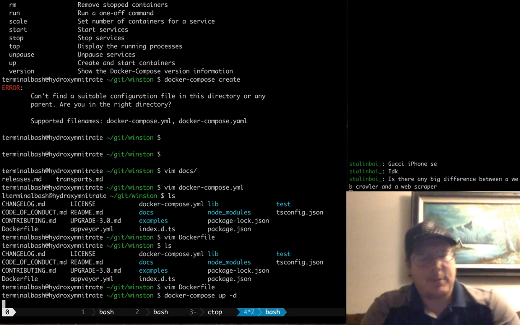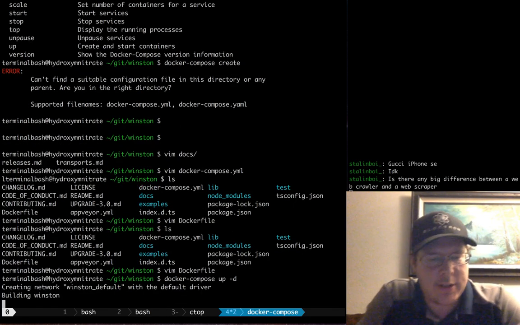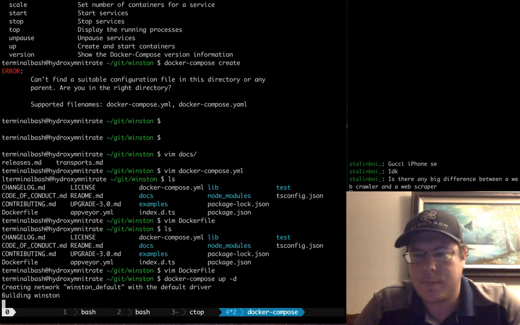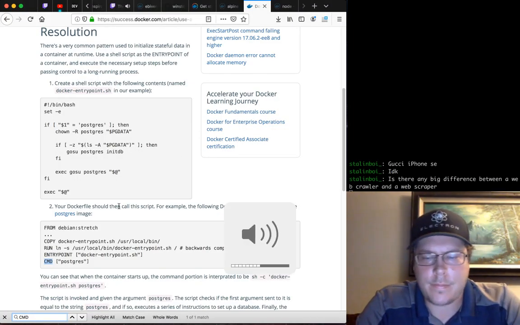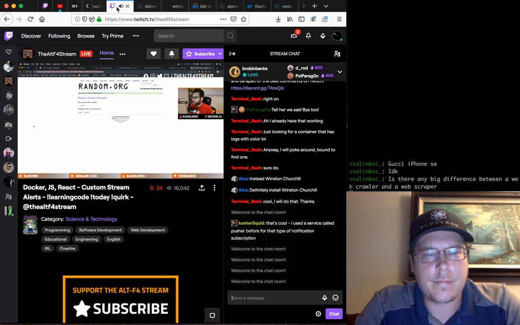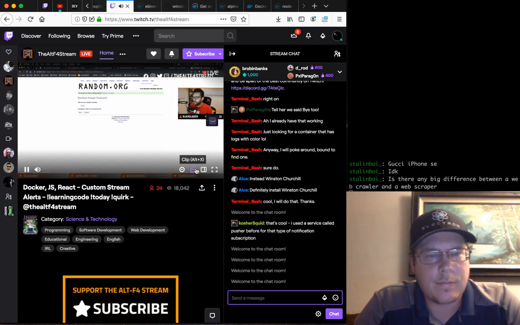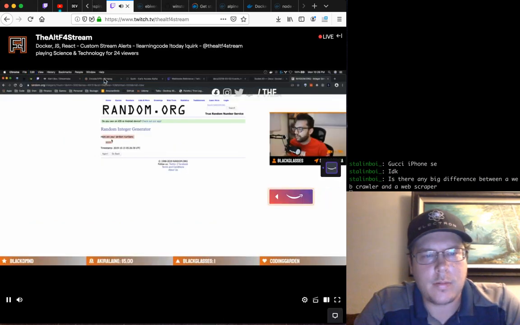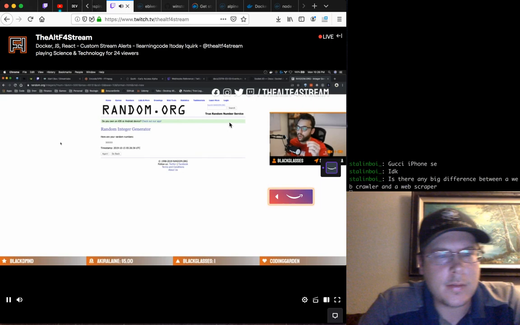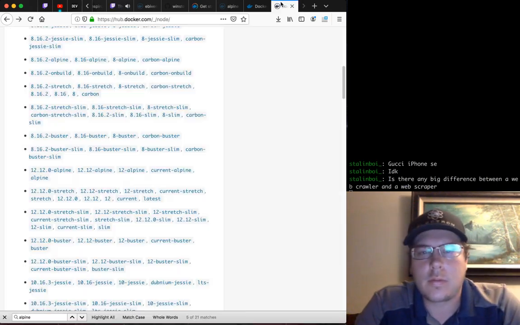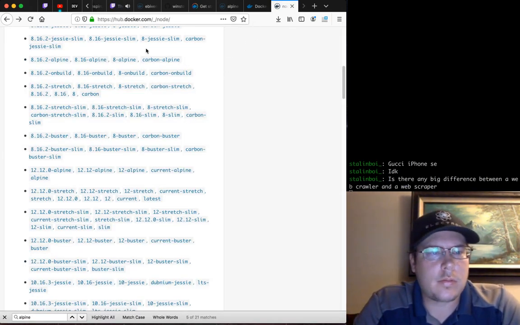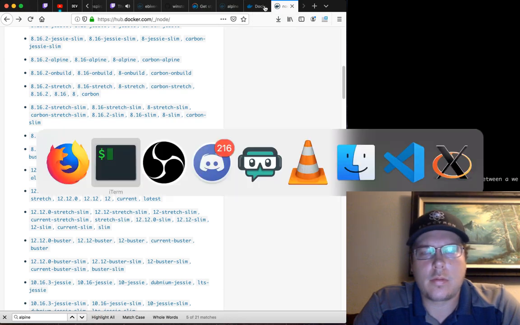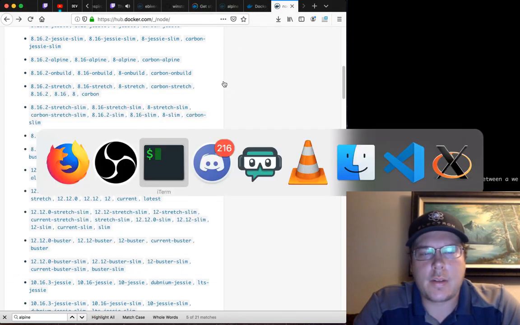Docker compose up -d to run detached in the background. Somebody was nice enough to generate an algorithm, basically a query, that will randomly generate a port in the specified range for Linux with the min and max and all that kind of stuff. So I'm gonna actually drop that in programming as well. But that's how I generate random ports.